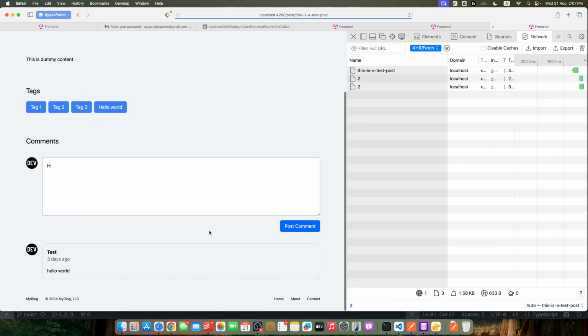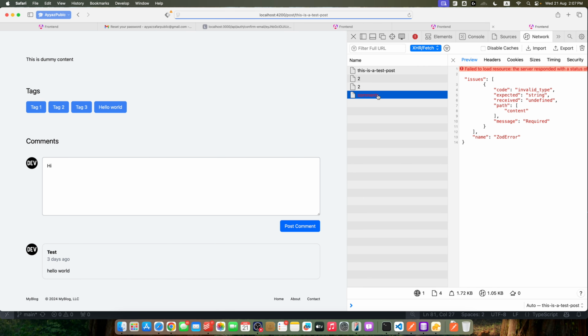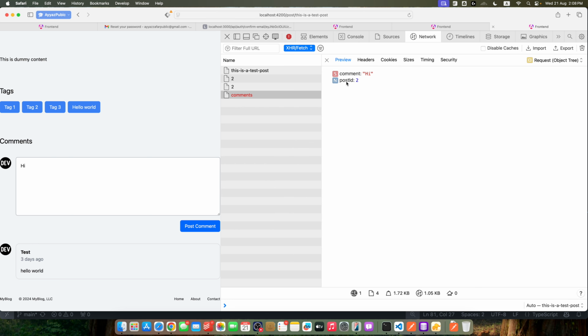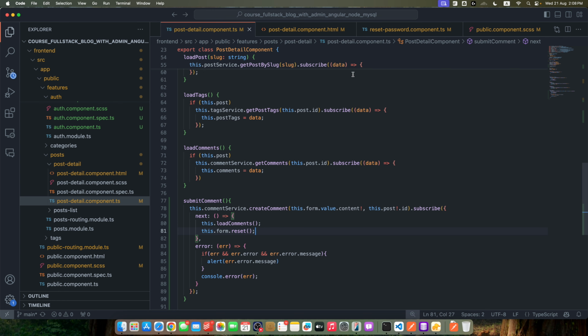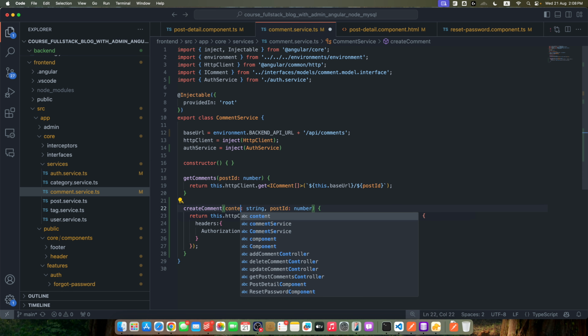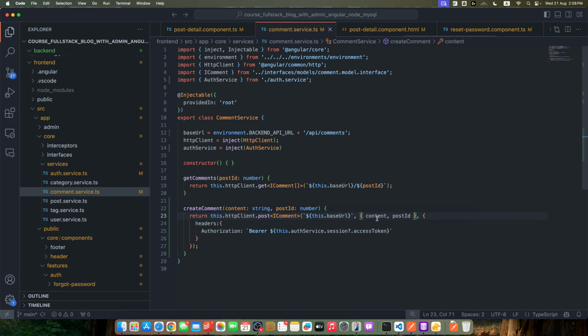Currently you can see there is no comment here with that text, the post, and I got an error. Go to that network request. Here we can see that content is required. We are not sending the content. Okay, we are basically sending the comment, not the content. That's why it is happening. So go to the create comment function, and here it should be content, not the comment. Save it. Now it should work.